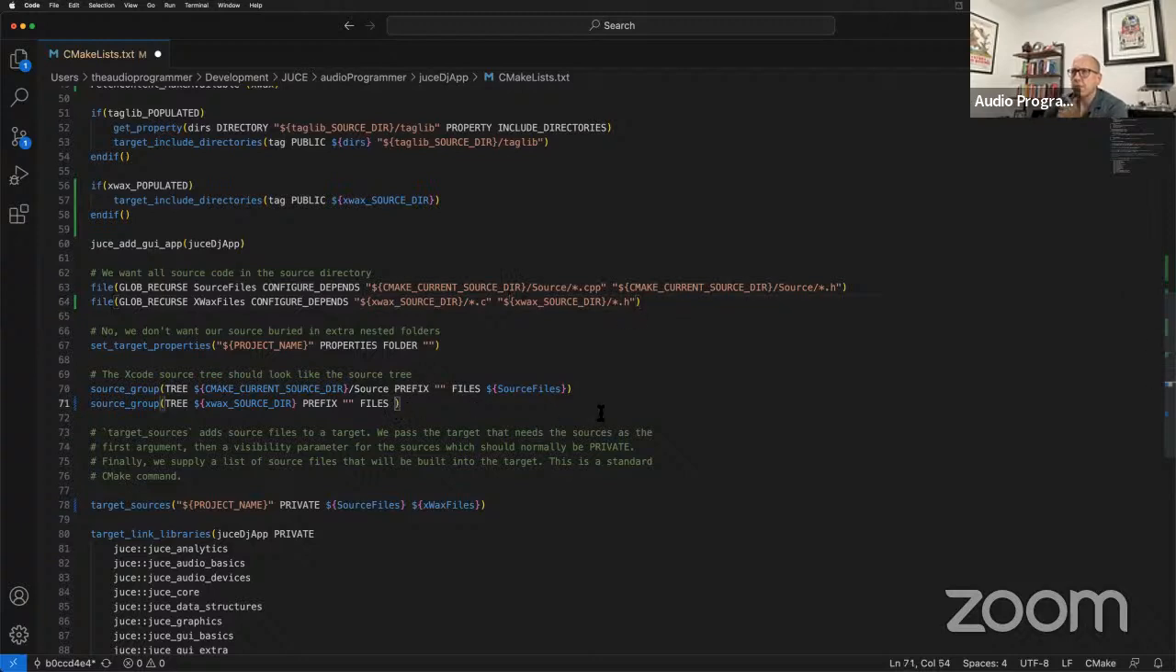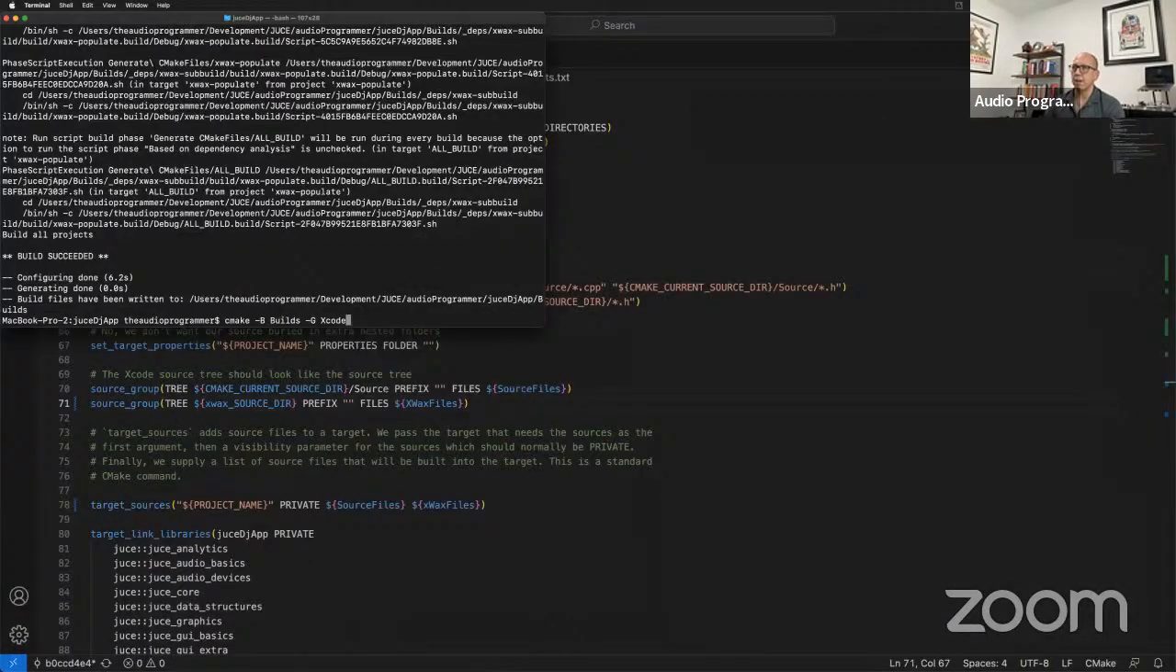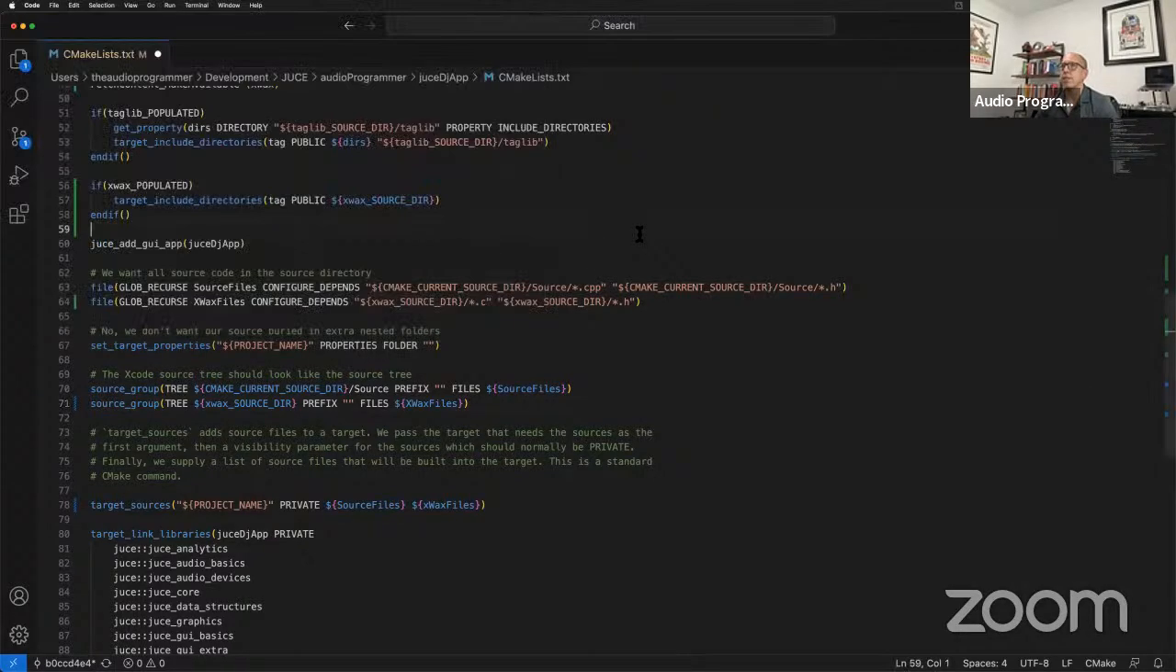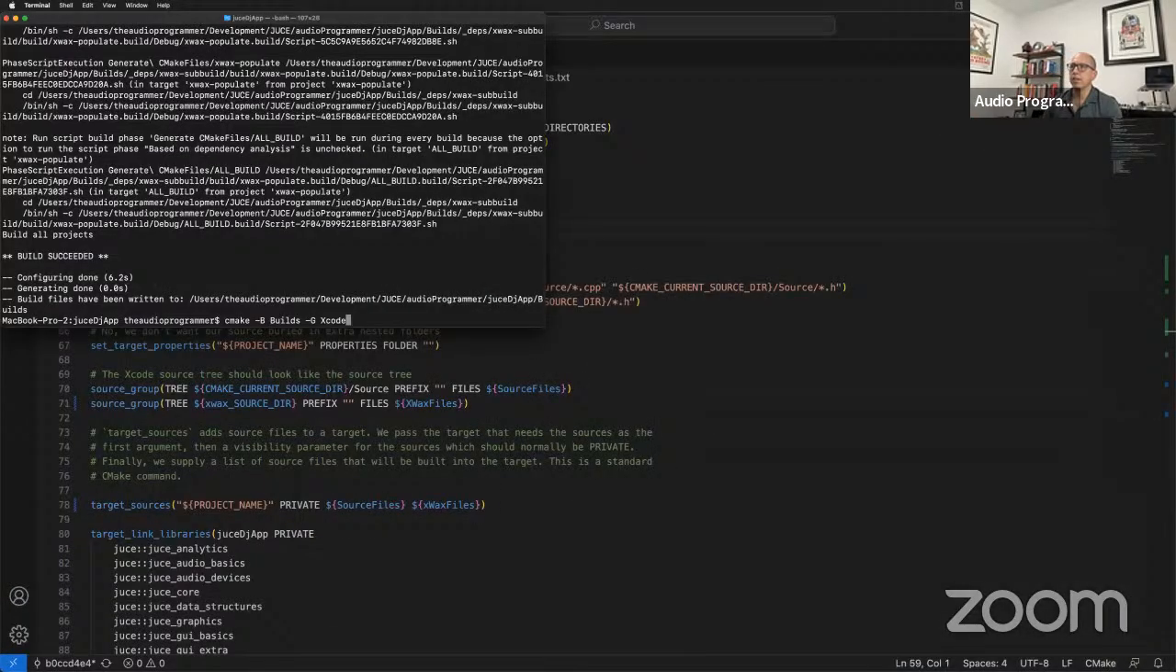Oh, I haven't actually put anything in here. So let me see. So this would be $, then what would it be? XWax files. That's one reason why the source group would not appear, because I don't actually have anything written in there. So did I save that? Nope, gotta save it.